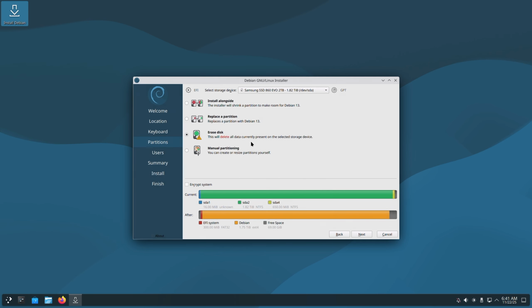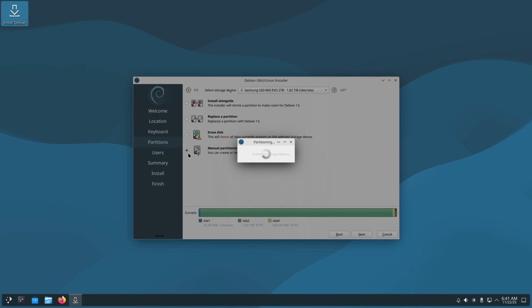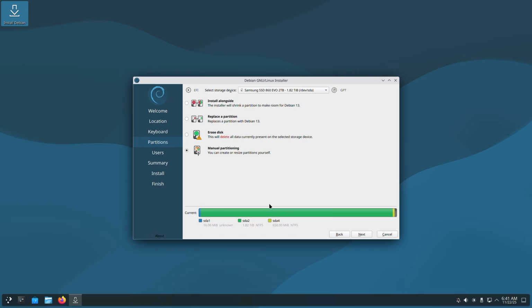Erase disk goes without saying. It's going to erase everything on the disk and create a new partition table for Linux. As you can see here, that will also 100% remove all of the data, including Windows. This option's great, again, if you have Windows or another operating system on another disk and want to just have a dedicated disk for Linux. Or you could select manual partitioning and do some fancy customizations. This is for more advanced users who really know what they're doing.